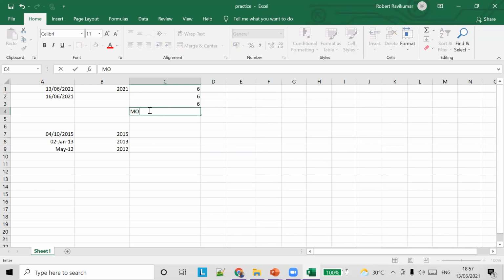If you want to pass a date object, let's say we create a date inside: DATE(2024, 3, 2). If you type =MONTH of that, it will give you the third month, because in the DATE function, the second argument is the month.